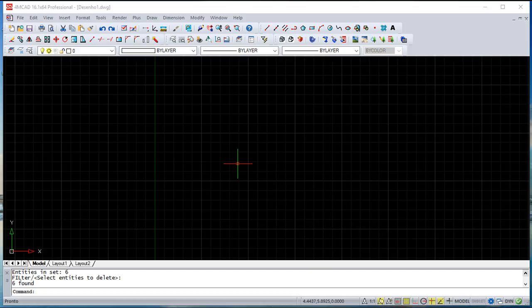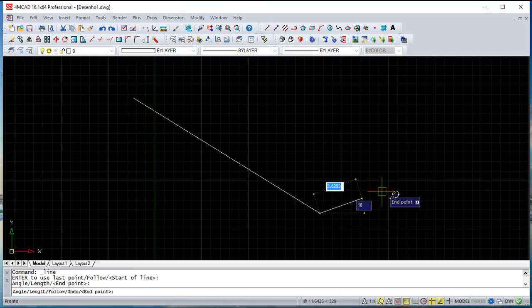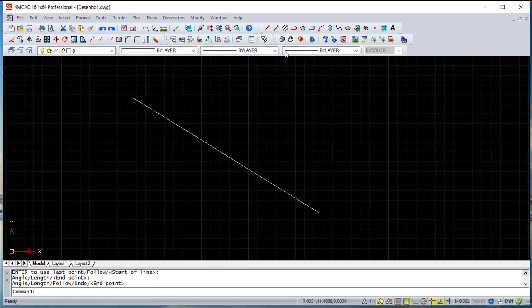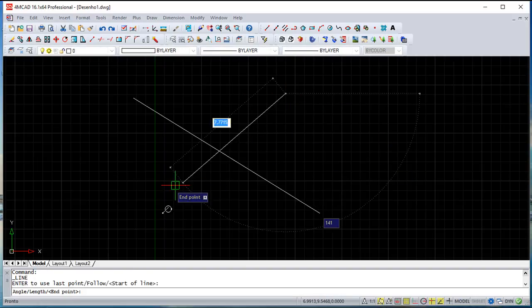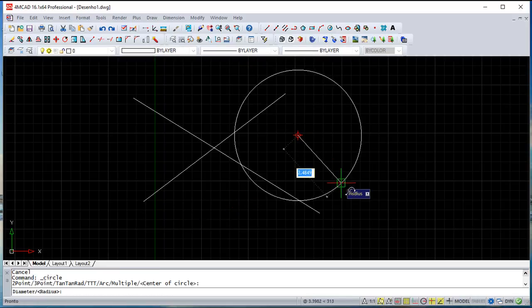Hello all, we are here for one more lesson of this 4MCAD training course, and the topic for today is entity snaps. It's quite easy to show and to explain, I think. I will make a couple of very easy entities, a couple of lines, and we can also do one circle.